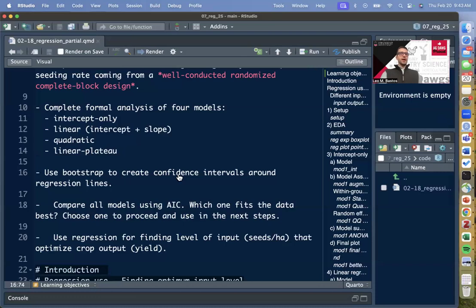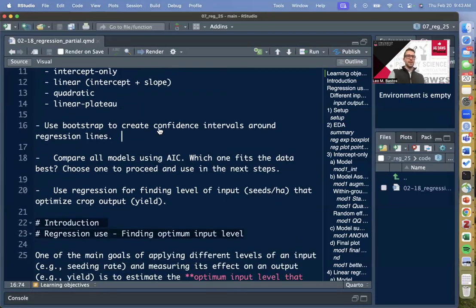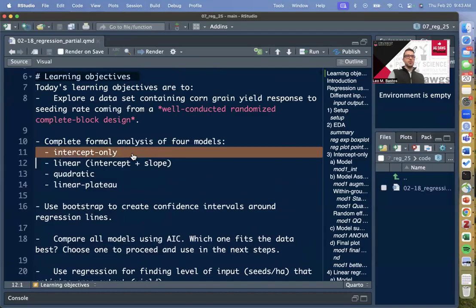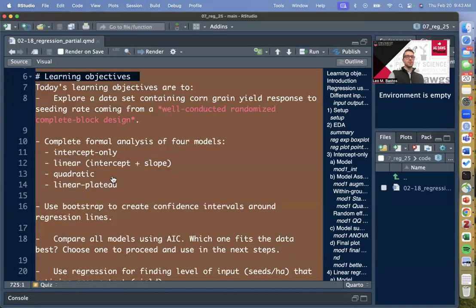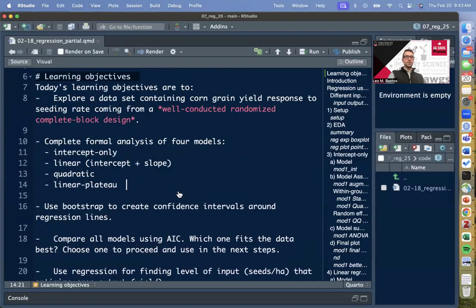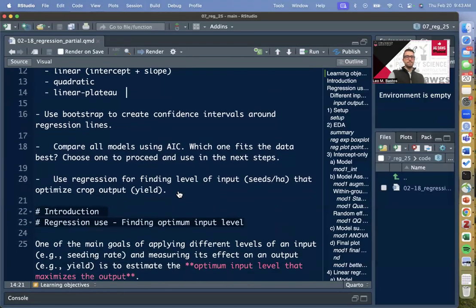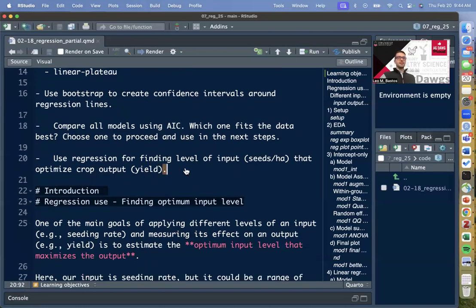We're also going to be using Bootstrap to create some confidence intervals around regression lines. So we're going to be running here an intercept-only model, a linear model, quadratic model, and a linear plateau model. And we're going to be comparing all these models using AIC. So AIC is Akaike's information criterion. It's just one way that we have to compare different models that are being fit to the same data. And then whatever model we select in the end, we're going to use that model to find the optimum level of seeding rate that optimizes crop yield.